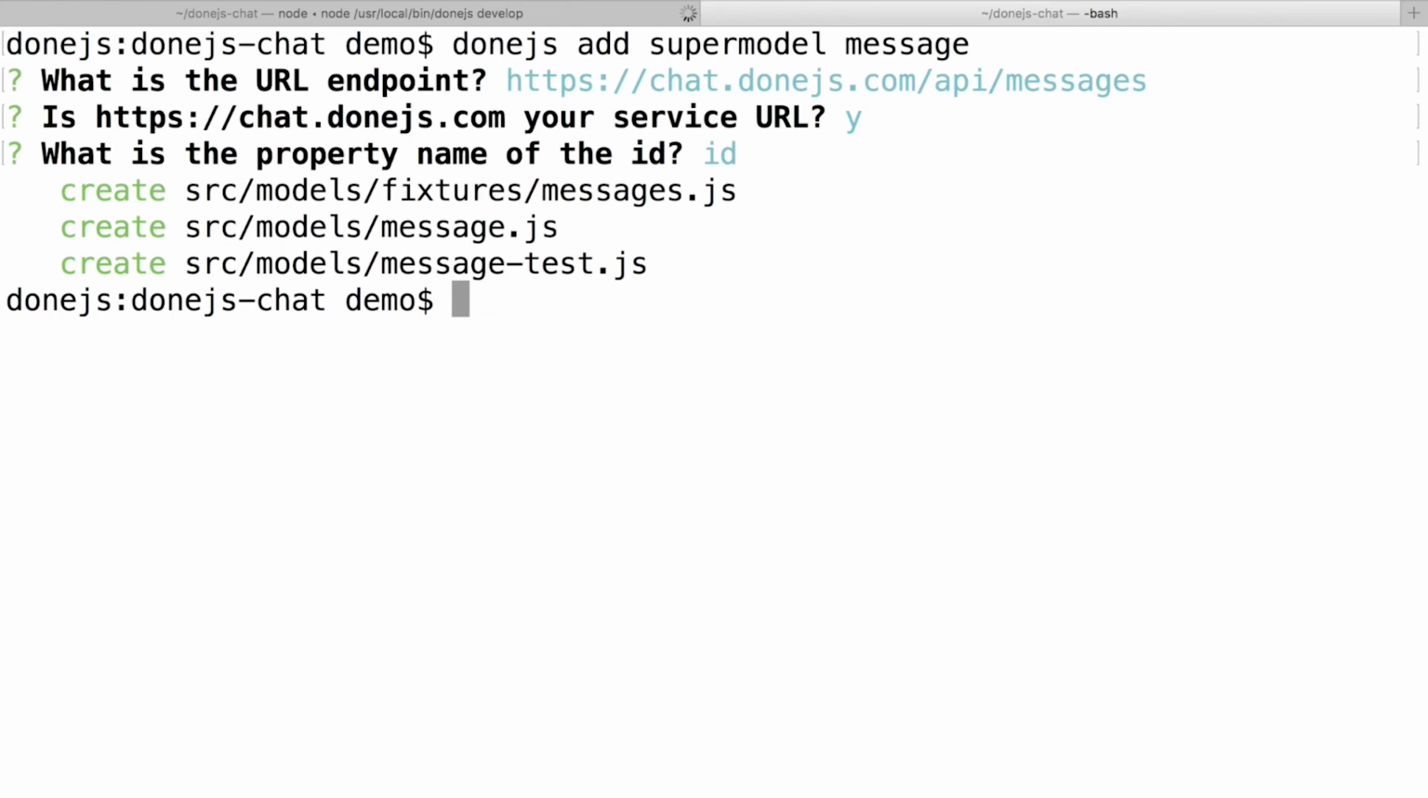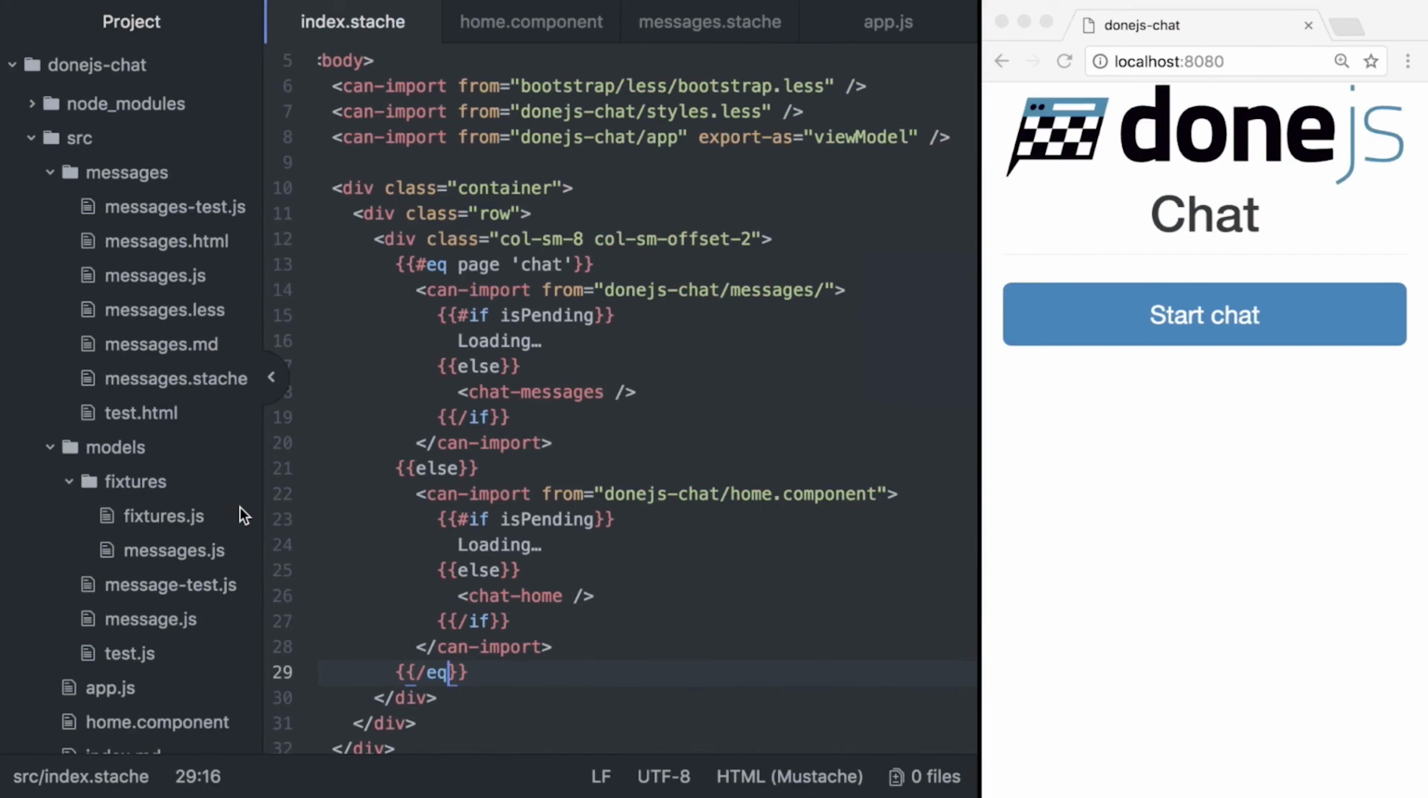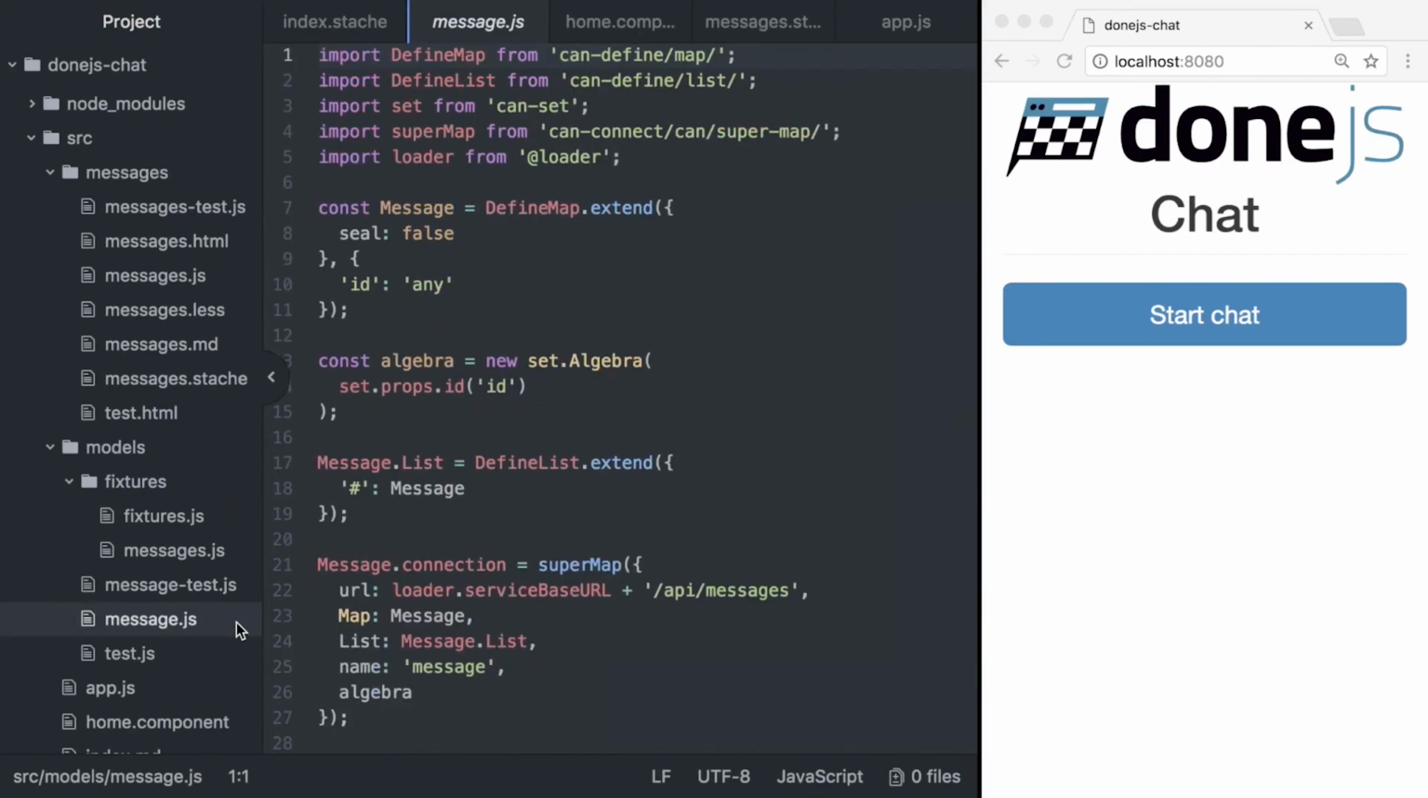And then the second part of a model definition is the connection, which is where we connect the data type to a URL. So when it asked us earlier if chat.donejs.com was our service-based URL, this is what it was filling out. It added that to our package.json, and then it makes it available to us in this loader module. So we can say our connection for messages should be at this kind of root URL, and we're making assumptions about it.